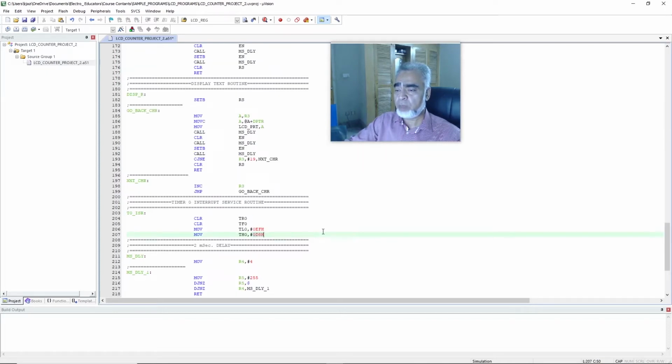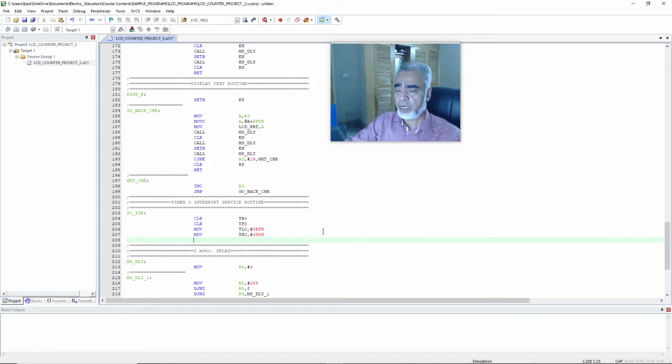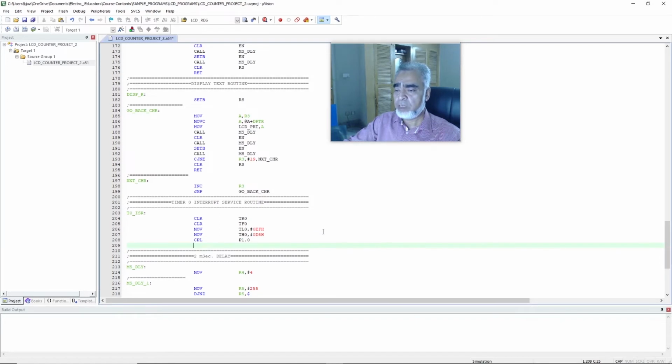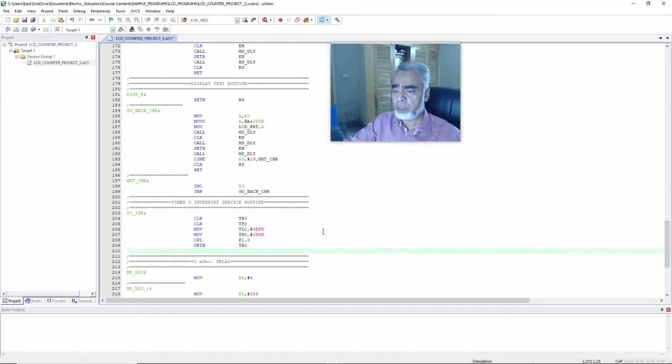Now to check after how much time the interrupt will come, we'll complement the bit that is port 1.0 of the microcontroller. So here we will write CPL, a new instruction meaning complement, and then port 1.0. Now we will set the status of the TR bit as 1 to run the timer once again. So here we will write set bit TR0, and after executing this instruction, our program will return from the subroutine. So here we will write return interrupt, that is RETI. It means return from an interrupt service routine, and now we'll compile our program and we will observe the result of our program on Proteus.